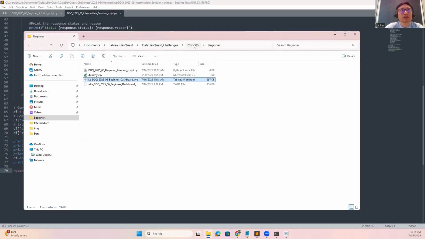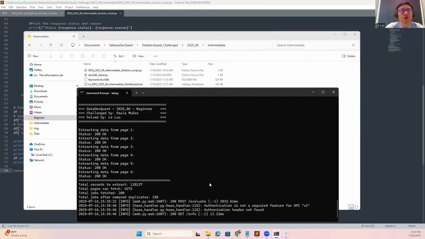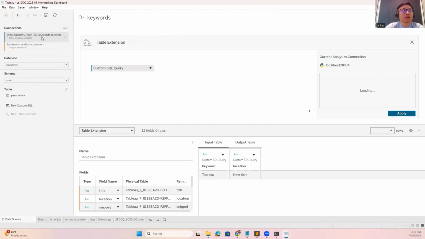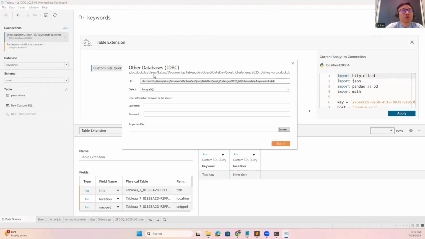Okay, in the intermediate folder, make sure that you are already connected to TabPy. I'm still connected to the TabPy server, so I don't need to activate it again. So I open the Tableau workbook. Before doing that, just make sure that you are already connected to the directory where you saved the keywords dot db, and then click on sign in.